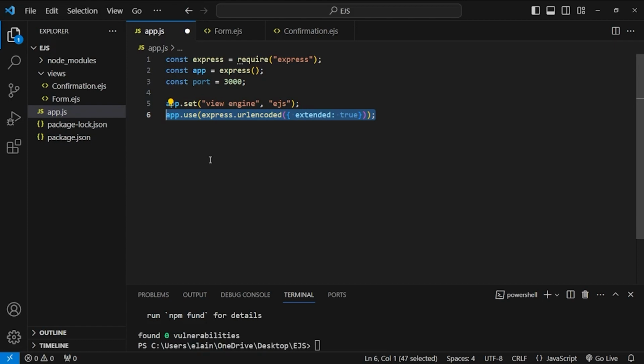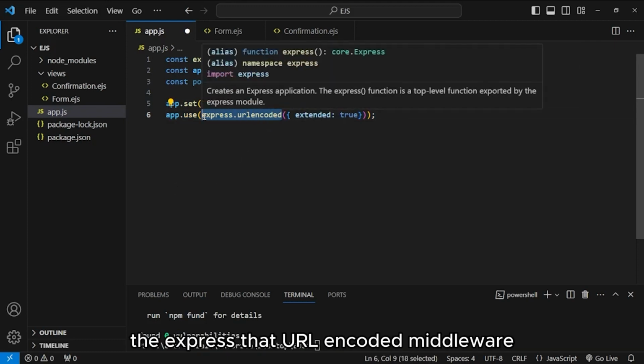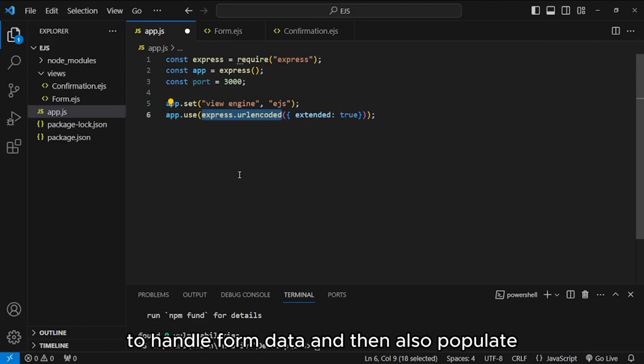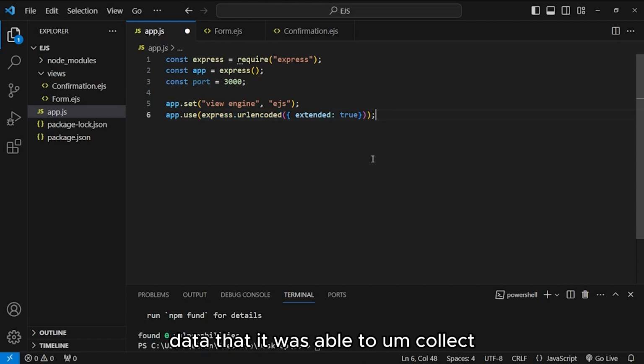And this is, in other words, what's going to activate our form to collect data that has been sent through the HTTP post request. And then it is also going to make use of this line in here, the express.urlencoded middleware, to handle form data and then also populate the body with the data that it was able to collect.